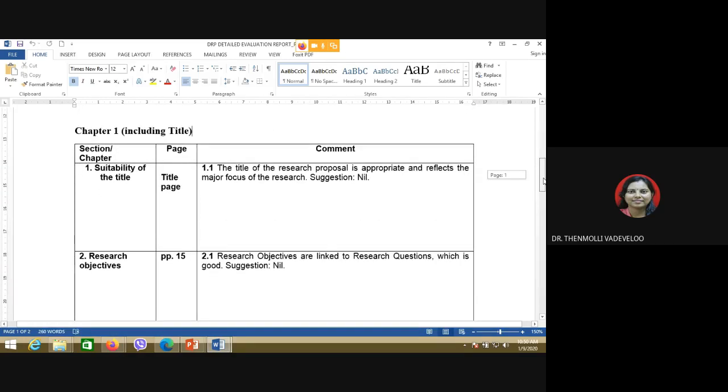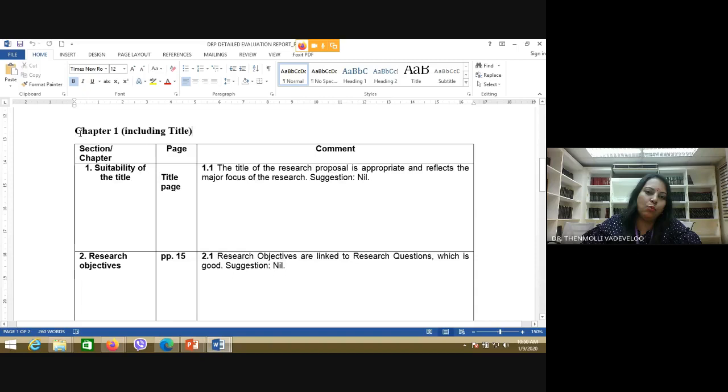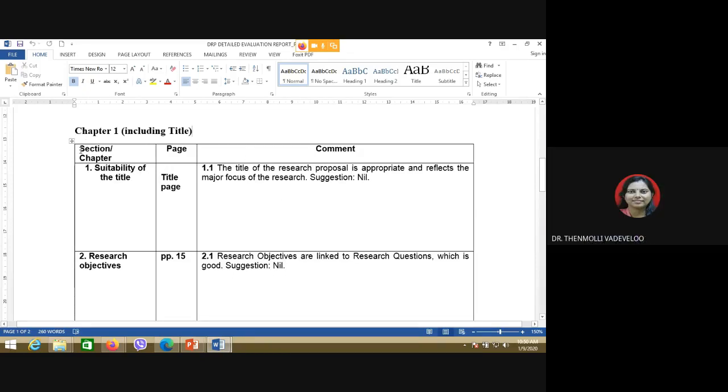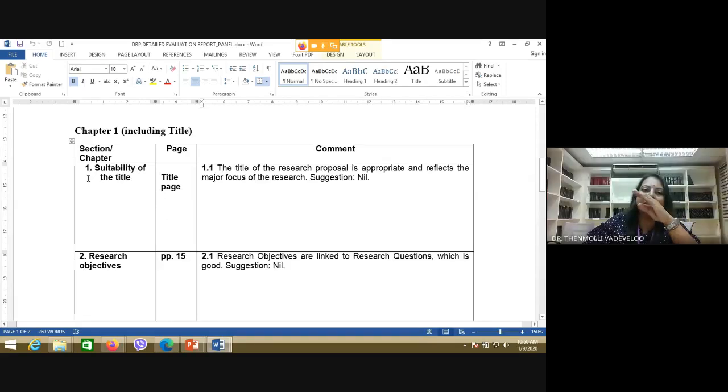Example, I will put chapter 1, and I will come up with a table. Normally, I always do this. I will come up with a table with 3 columns. I put section or chapter, and I put page numbers in the second column, and I put comment or feedback in the third column. Normally for the section or chapter, I will make sure I cover the subheadings of the research proposal. Example here, I put suitability of the title.